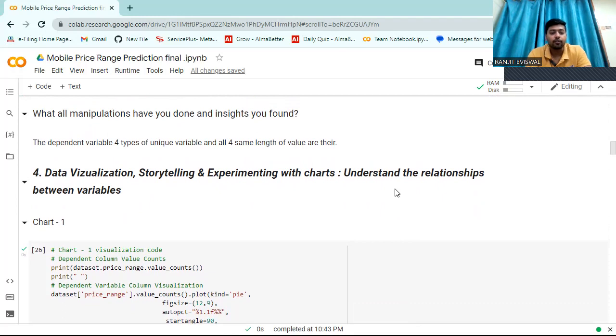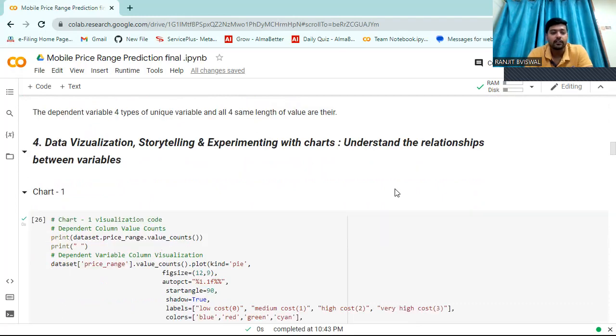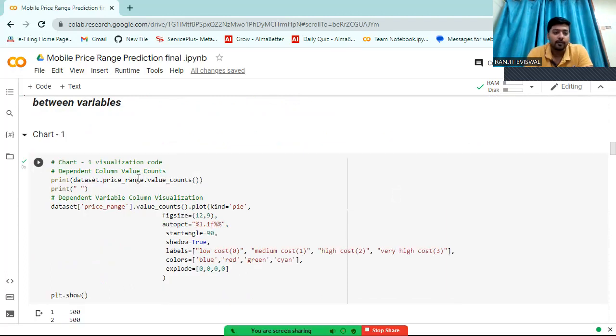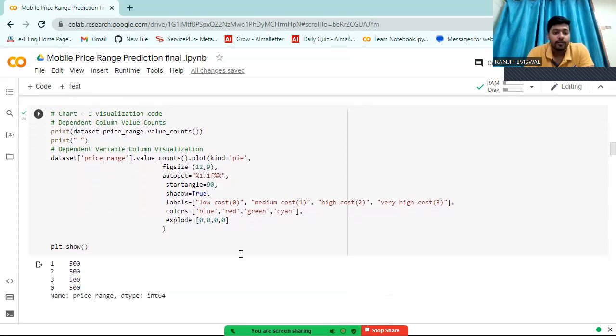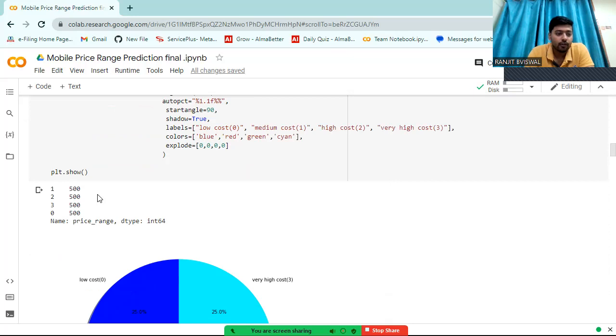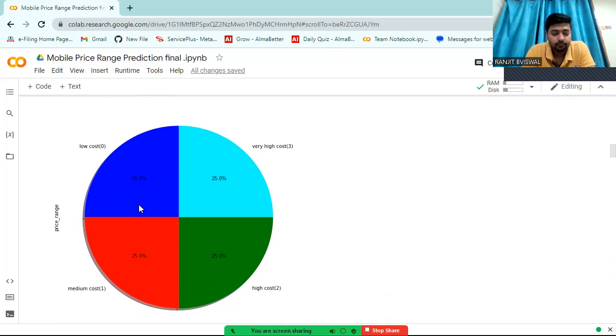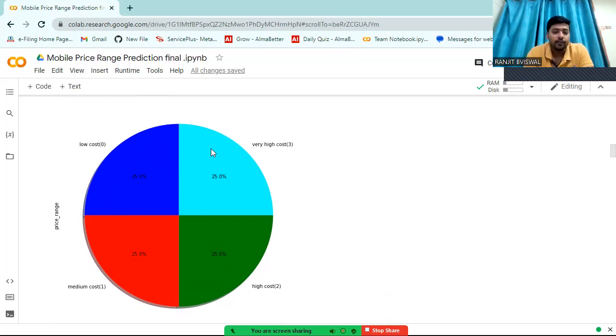Data visualization, storytelling, explaining with charts, understanding the relationship between variables. This is chart 1 visualization code, dependent column variable count, dependent variable column visualization. These are plots of group 0, group 1, and groups 2 and 3 also have the same output value of 500 in price range. Same value means if we take a total of 100, then each is 25% of low cost, medium cost, high cost, and very high cost.